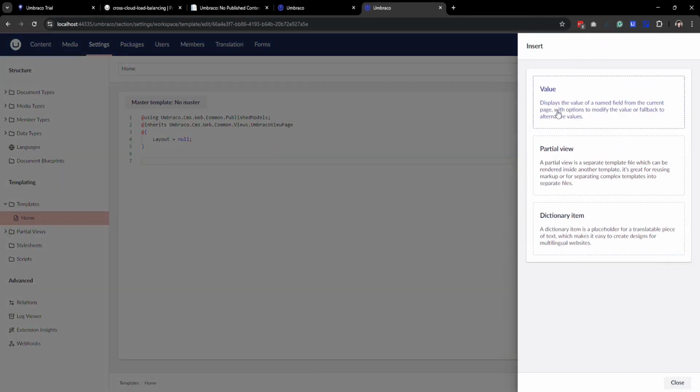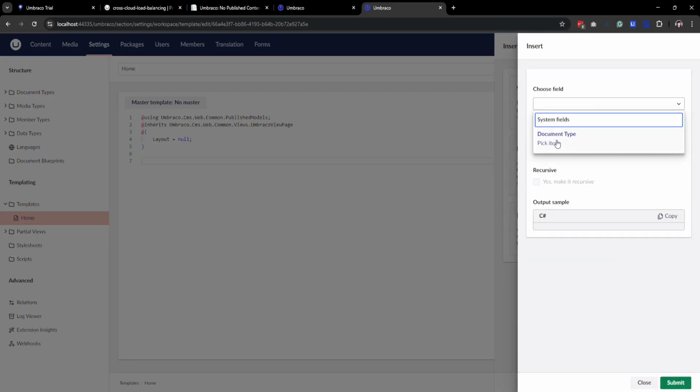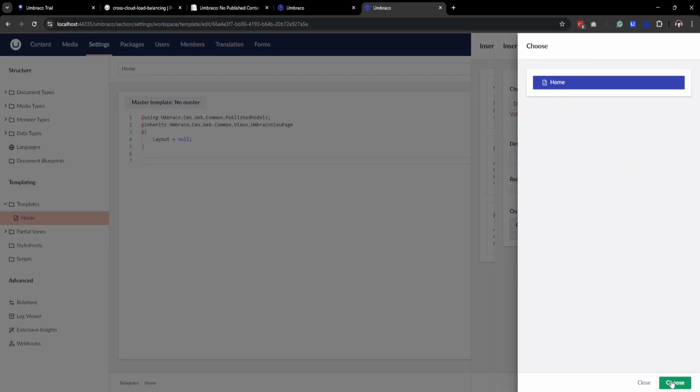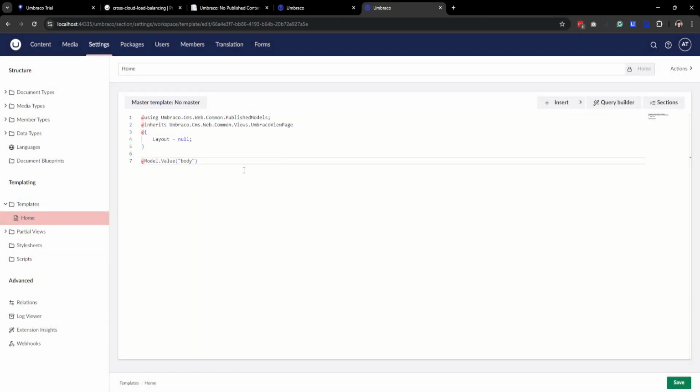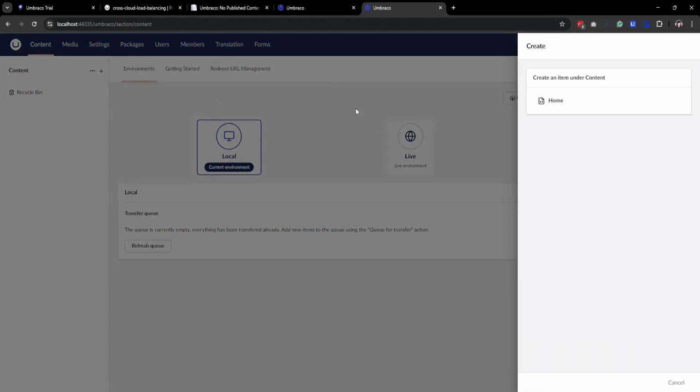And here I will render my body property. And to test the output caching, I will add the following. Here we are using a .NET property that gives you the current date and time in coordinated universal time. So let's save this and then we can create some content.